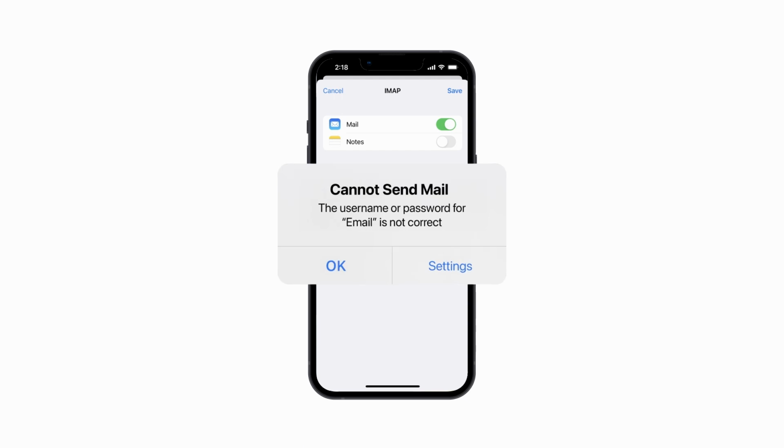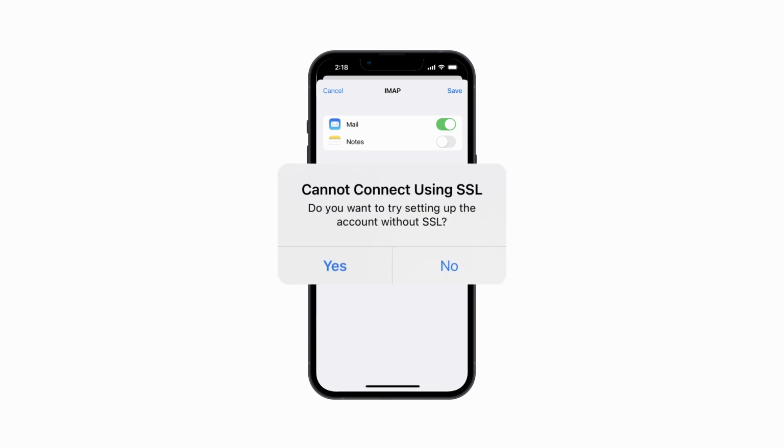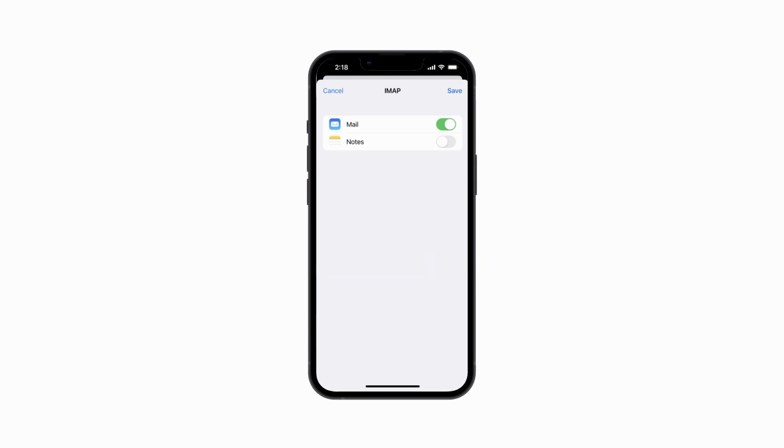Username or password are incorrect. Re-enter your username and password. Cannot connect to mail.tbaytel.net. Make sure your internet is working on the device, Wi-Fi is connected, or data is enabled and available. Cannot connect using SSL. Would you like to try setting up the account without SSL? Click No and try verifying again. It may require a few attempts before it will verify.